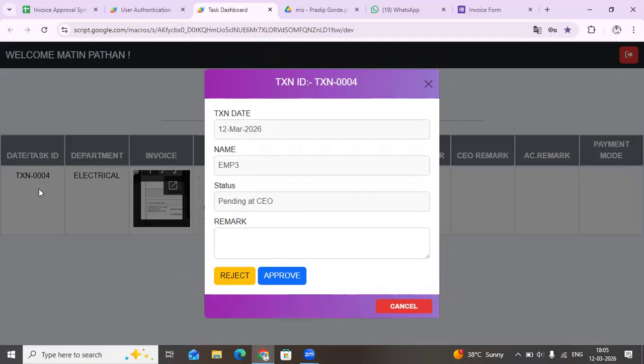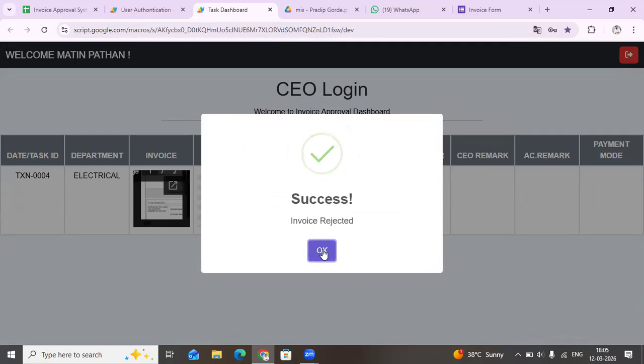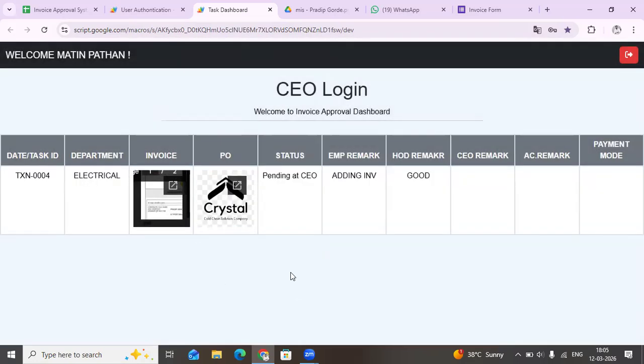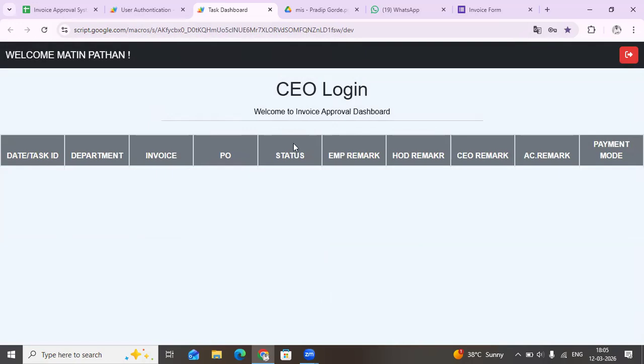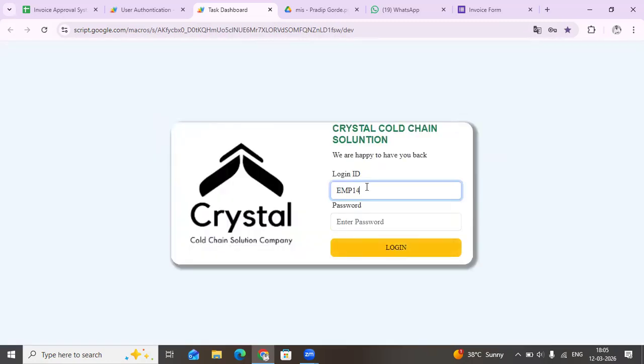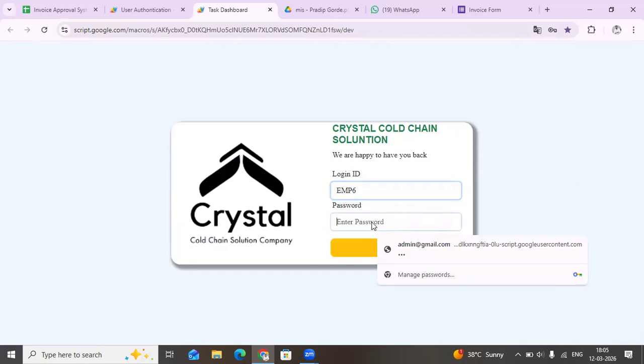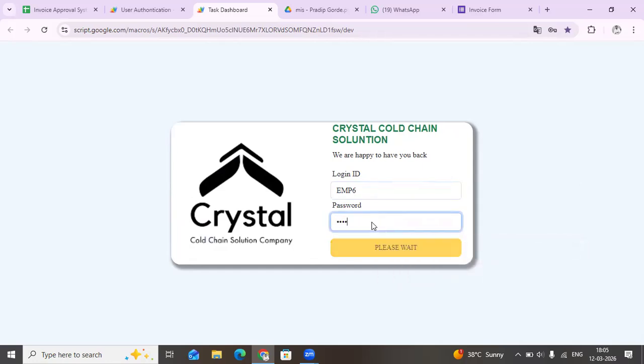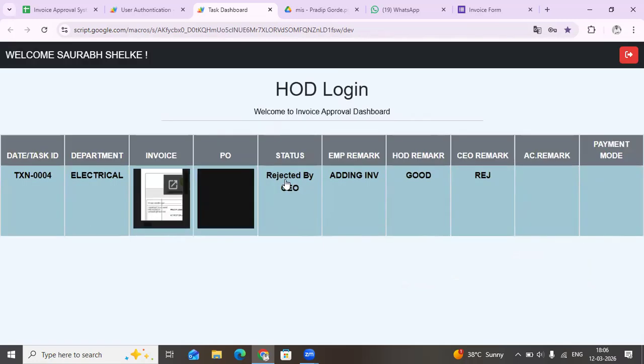If the CO rejects this, it will be moved back to the HOD. We will see that one rejected. If the CO rejects the transaction ID, the invoice is rejected and it moves to the HOD login. It's removed from the CO login. Now we will see in the HOD login. See, this is rejected by CEO. Now the status is rejected by CEO.